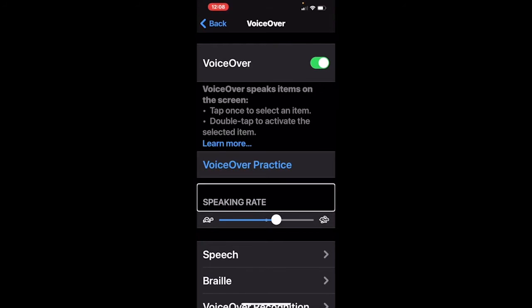And this setting here is the speaking rate, so you can change that to something that's going to be slightly slower or slightly faster depending on how much practice you've got. Now I know some visually impaired people, especially those with severe sight loss or complete sight loss, will have a very good degree of understanding of the speaking rates, and they might have this super fast. Me, however, I don't use VoiceOver that much, so I need a slower speaking rate.